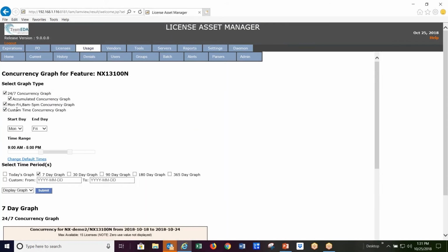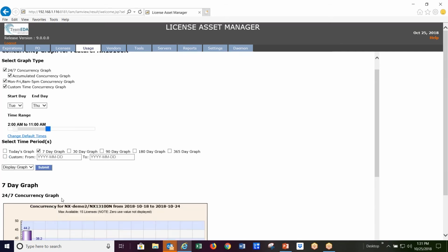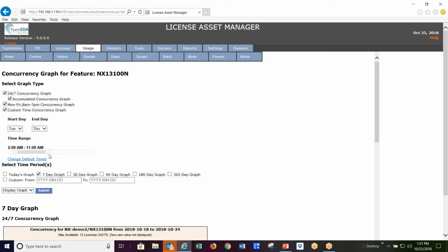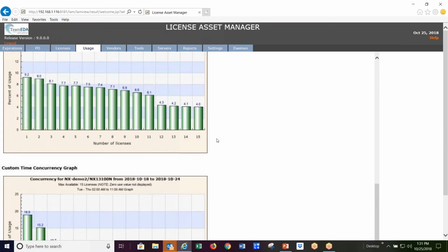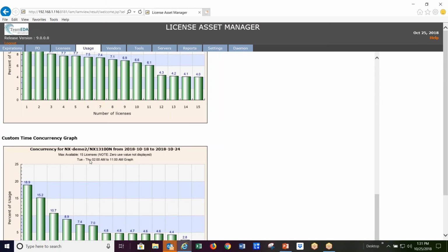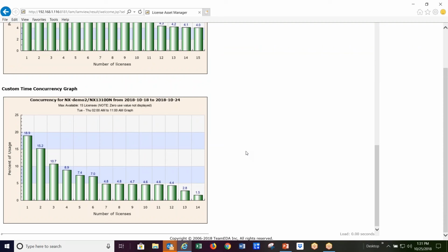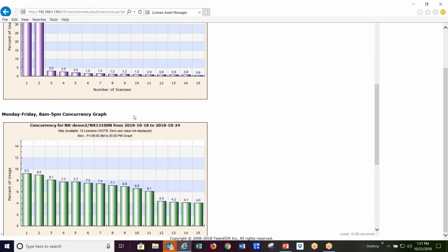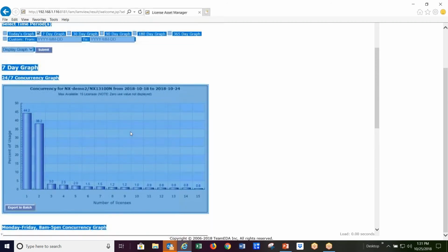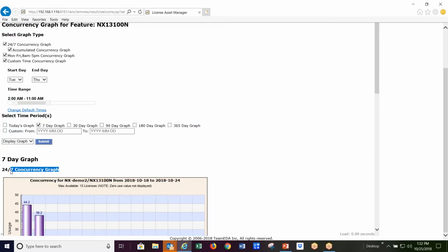And then we've got the custom time concurrency graph. So if I wanted to, let's say I only want to see Tuesday through Thursday from 2 in the morning, because maybe you've skewed your time zones somehow, now we've changed the time zones to just that. So here's Tuesday through Thursday, 2 a.m. to 11 a.m. So you can do a lot more with the concurrency graphs now. Custom time period, Monday through Friday, 8 to 5, and then the 24/7 graph right here.